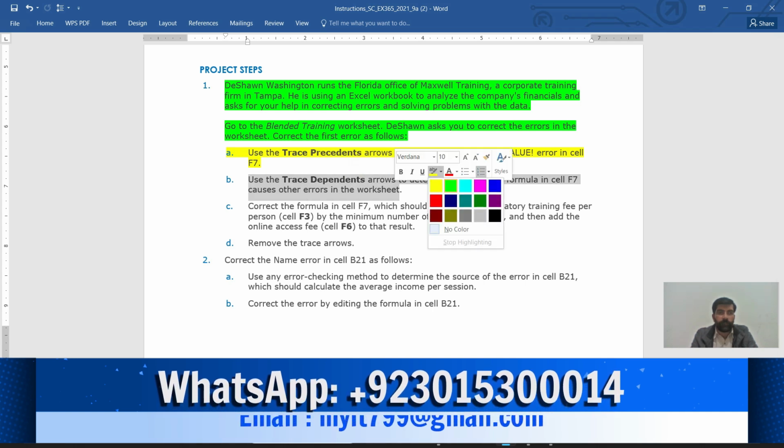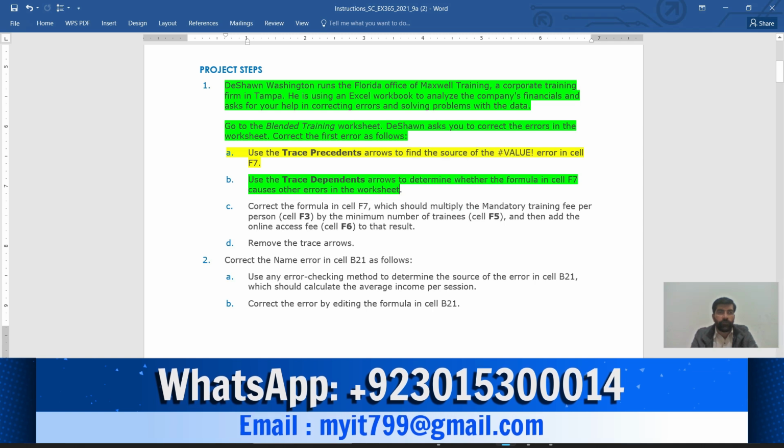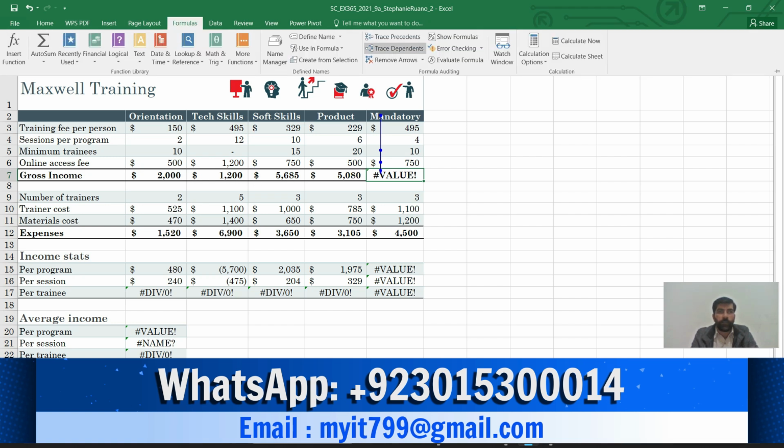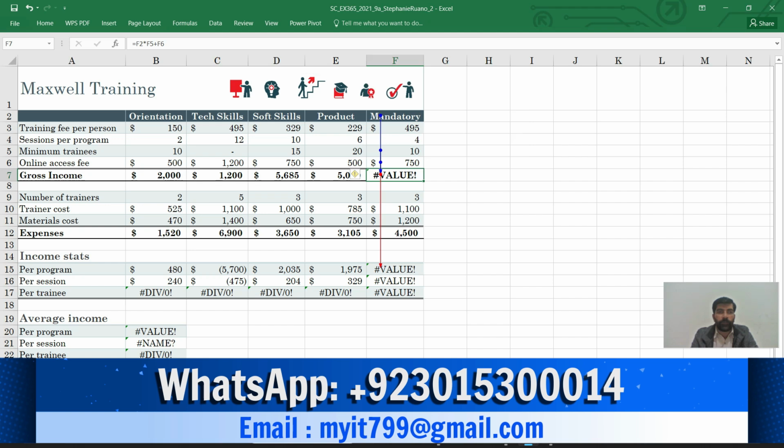The instruction says that we have to use trace dependents arrows to determine whether the formula in F7 causes other errors in the worksheet. Okay, trace dependents for checking whether errors occur further or not. Just click here, trace dependents. Yes, the error occurs due to this F7.